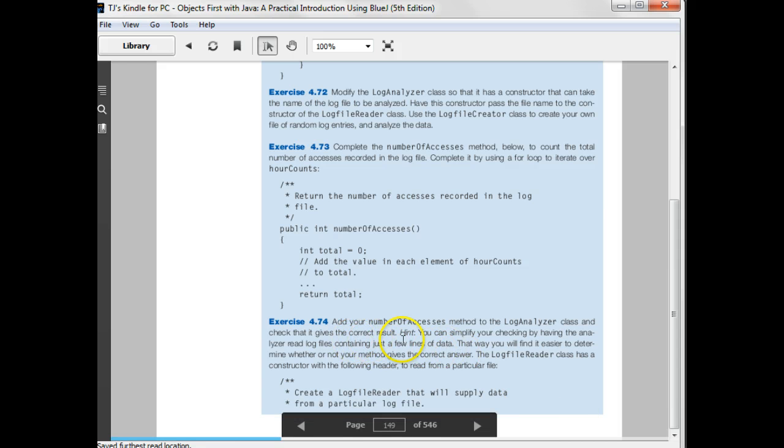It says add your number of accesses method to the log analyzer class, which you did, and check that it gives the correct result. And it says hint, you can simplify your checking by having the analyzer read log files containing just a few lines of data.